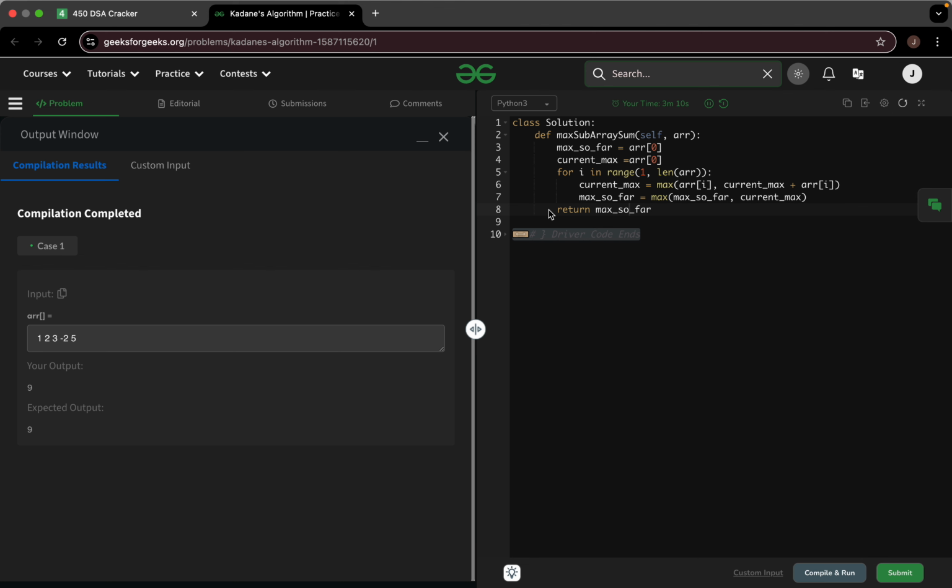For every next number in the list, ask yourself, is it better to start fresh from this number or continue with my current sum? Choose the better option and put it in current max. Then check, is this the best I have ever had? If yes, update max so far, and then you will get the maximum of the subarray by picking up the two purses and getting the maximum.